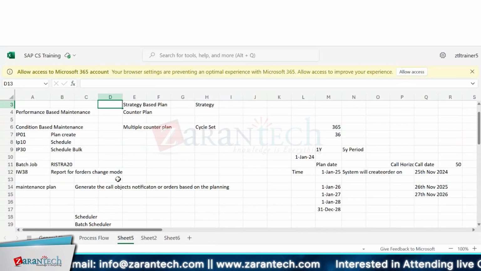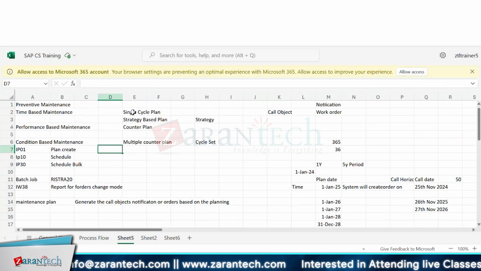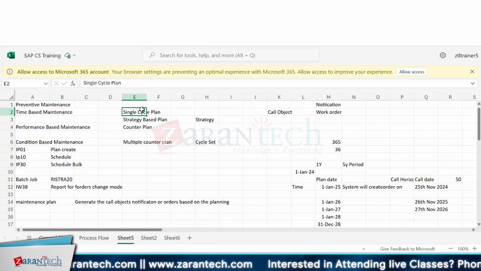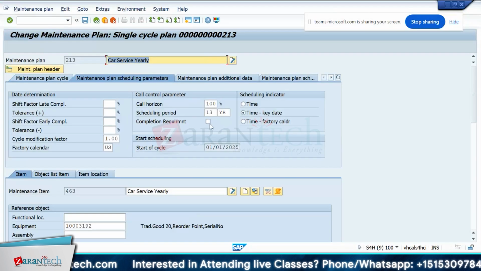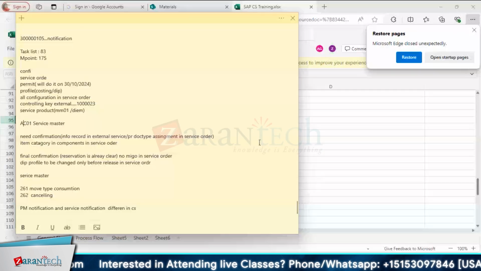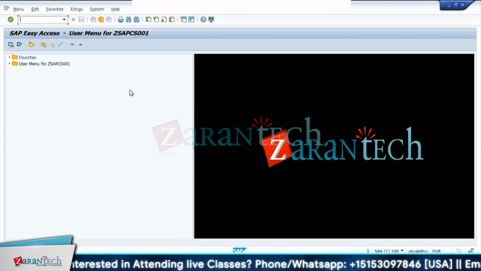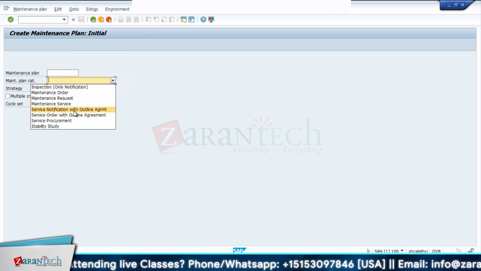Okay, do one thing. Start creating a single cycle plan. Means the thing which we were discussing is a single cycle plan. Create a single cycle plan, schedule a single cycle plan. I'm sharing my screen. Let me know if you can see. Can you help me with the T code, please? IP01, right? IP01. Yes. 1 second.